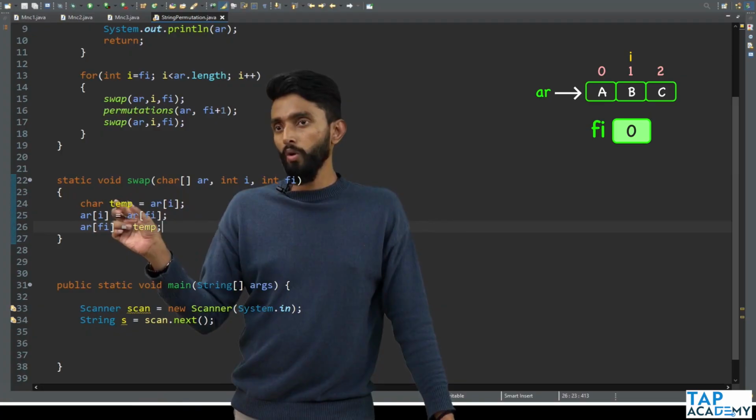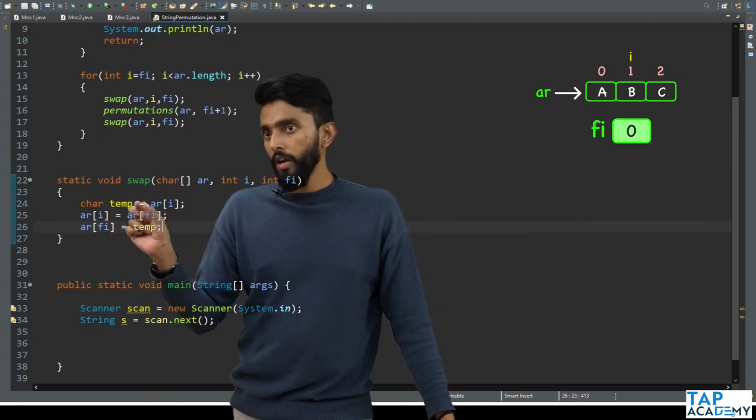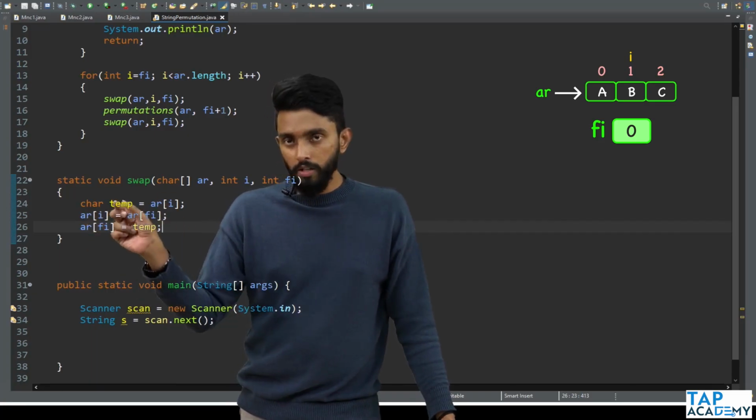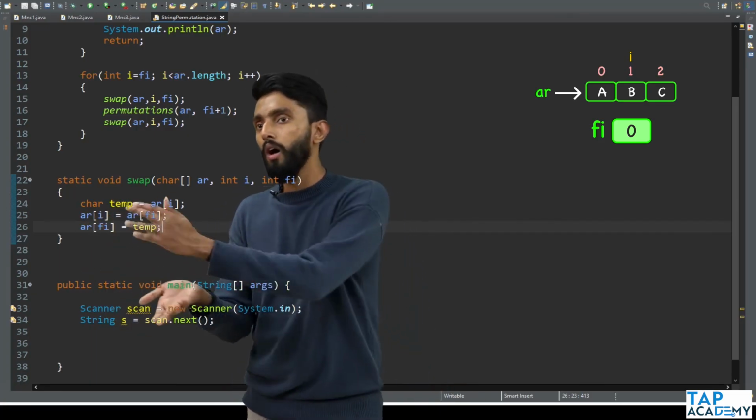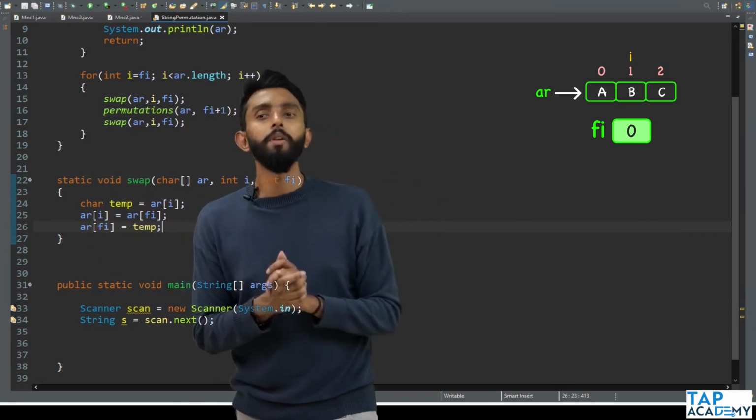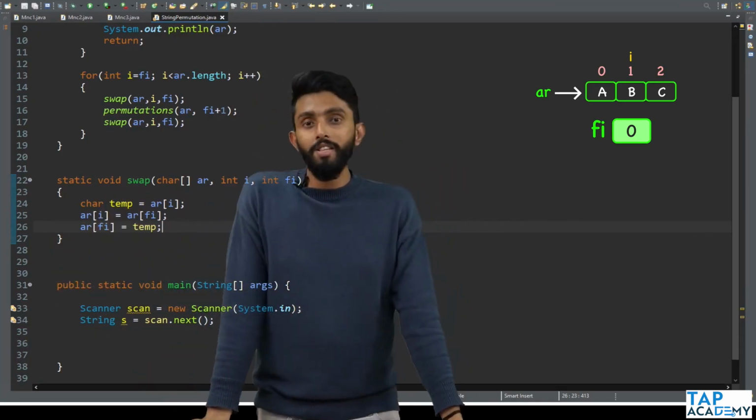Take whatever is there in I, store it in a temporary variable. Whatever is there in fi, give it to I. Whatever is there in this temporary variable, give it to fi. So I and fi would have got swapped. Simple as that. Great. Now let us see whether it works.